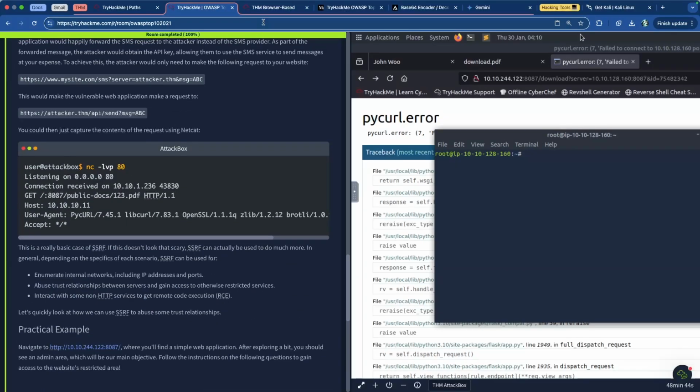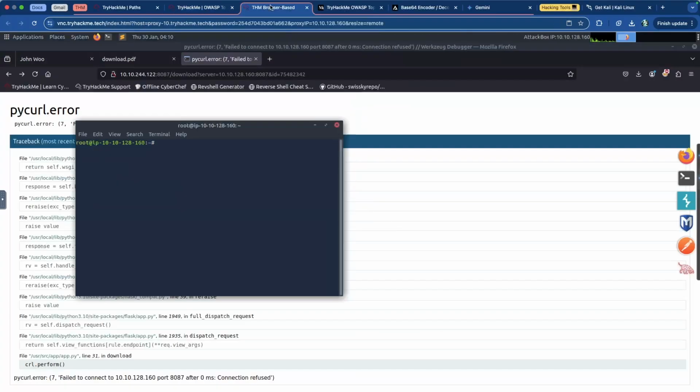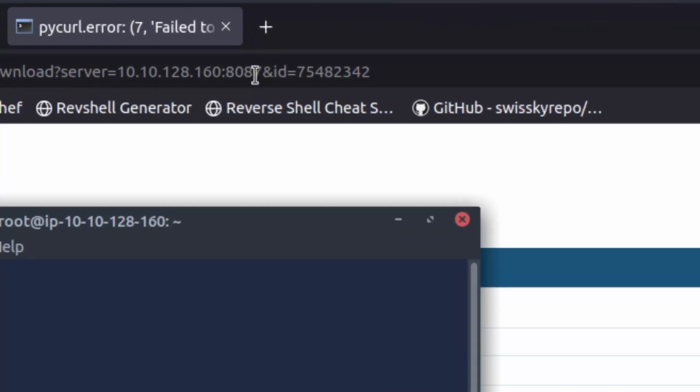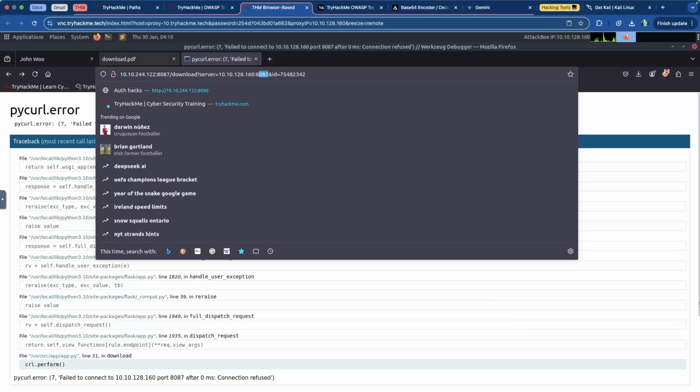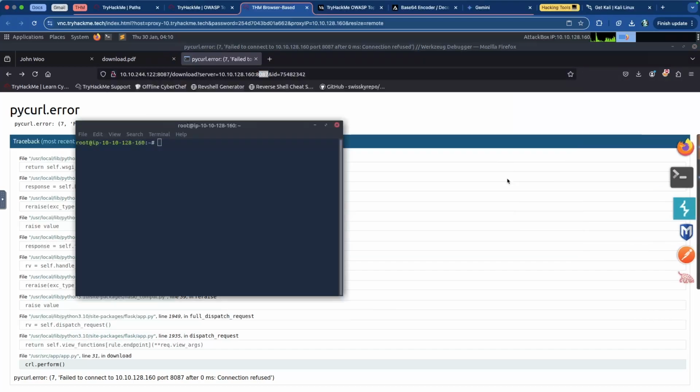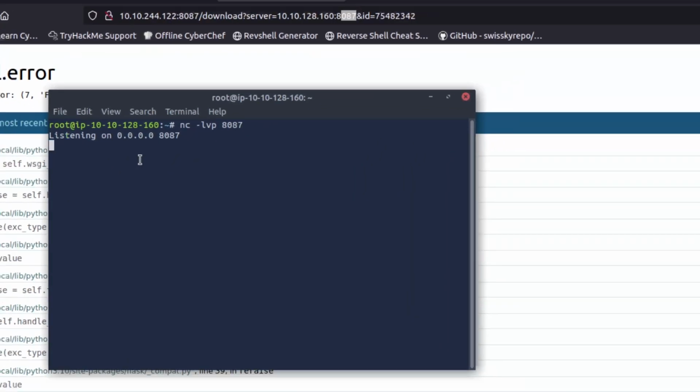So LVP, and then they did it on port 80, but we're doing it on port 8087. That's the port that this is trying to connect to. So what we're going to do, let me get my terminal back up. We're just going to do the netcat, and then we're going to do LVP, and then we're going to do 8087, press enter, and now we're listening on port 8087.